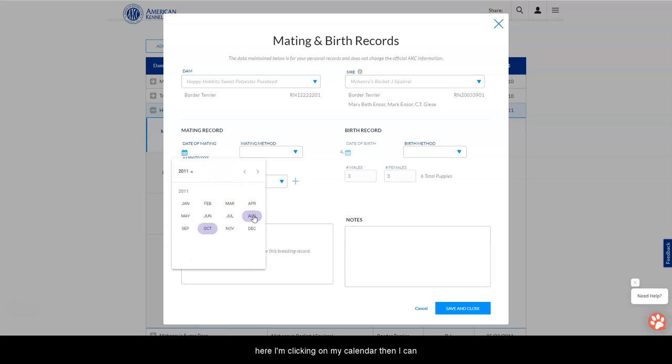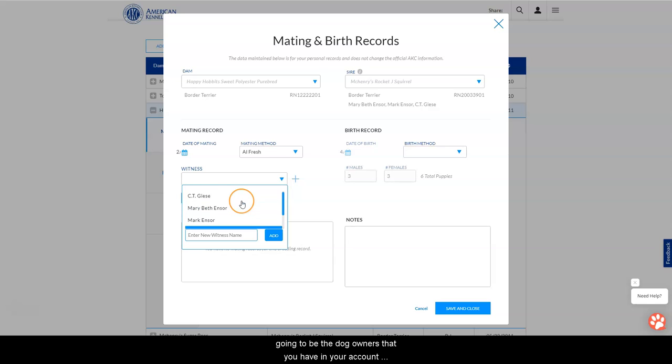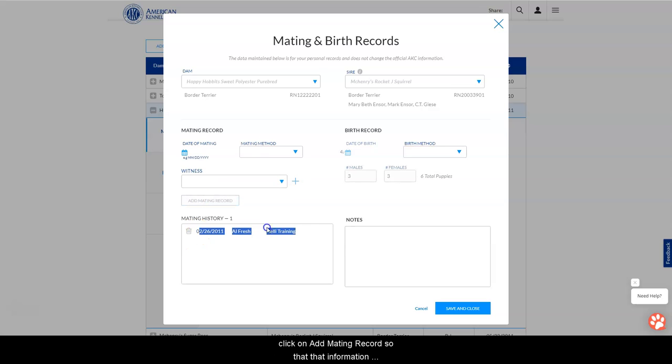So we can see here I'm clicking on my calendar, then I can narrow down my month and I can select my day. Here we have our mating method, and we're going to go ahead and choose AI Fresh, and the list of witnesses is going to be the dog owners that you have in your account already, as well as anyone you have previously added. Now this part is really important. If your witness exists in your list, you do need to go ahead and click on Add Mating Record so that that information populates in mating history before you click on Save and Close.